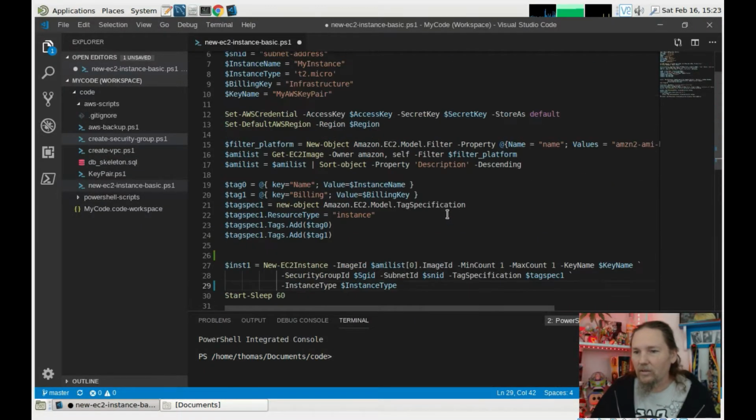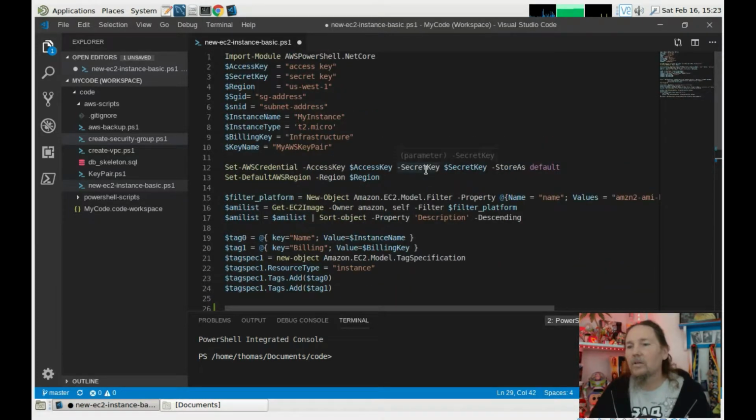Hey there, today on Tom's Tech Show, we are adding a custom hard drive to our EC2 instance, and we're going to do it here in PowerShell. I did a video the other day on how to create an EC2 instance in PowerShell and all the different things that you need. It's like 40-50 lines of code to get that working.